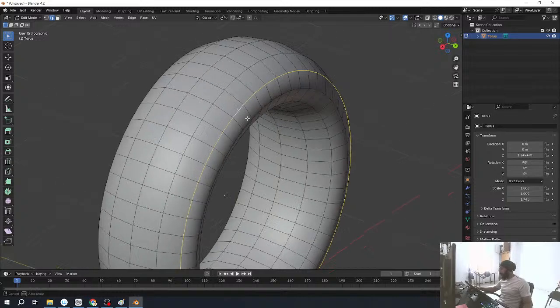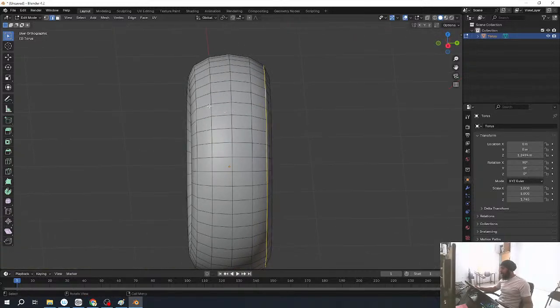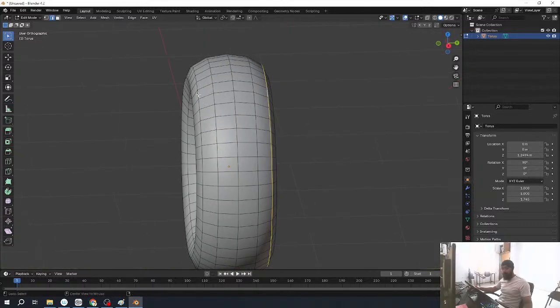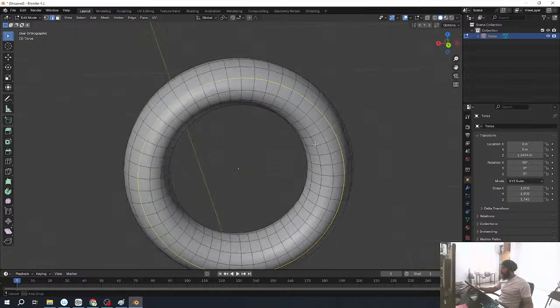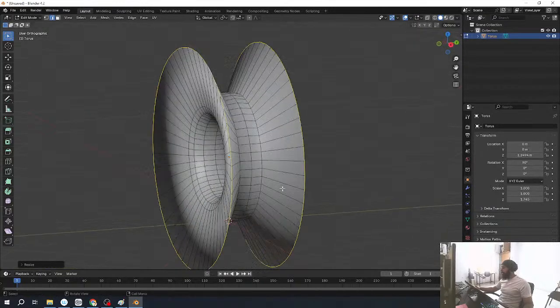You got me? It's simple. You have to select this entire edge loop. You press Alt and left click. Now if you want to select the other one, Alt Shift, left click. Simple stuff. And you simply scale it. Boom.